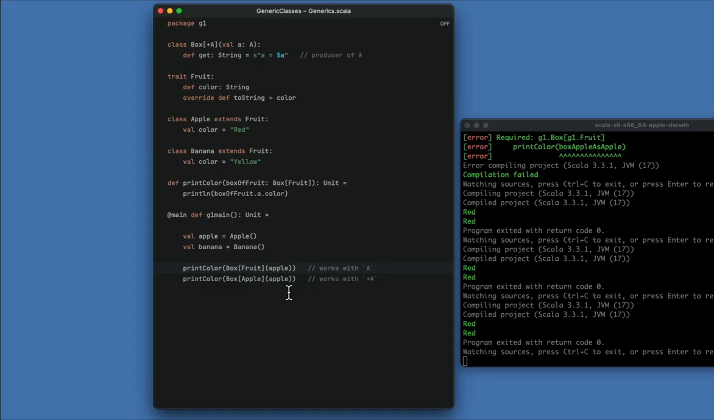And then the second one here did not work, and that's because I had created this one as a box of apple instead of a box of fruit like I did that first time. And when you only have the A in there, that won't work. But when you have the plus A, then the compiler again is like, oh, okay, you're only going to be a producer of type A. You're not going to take in other A values. So this is safe for me to allow.